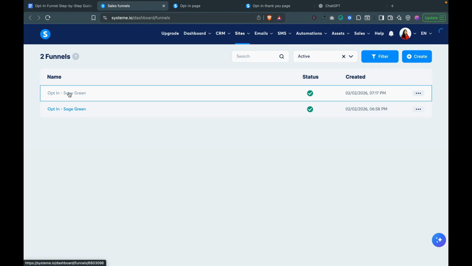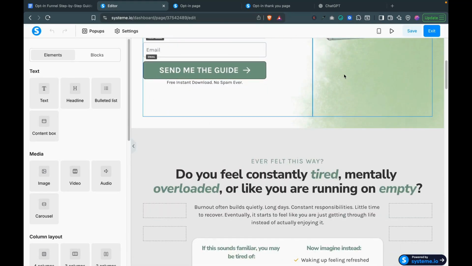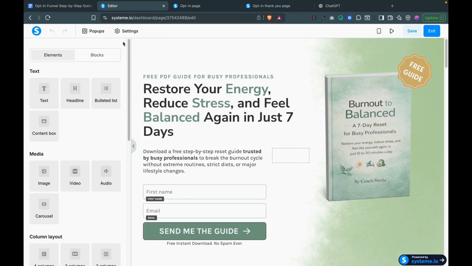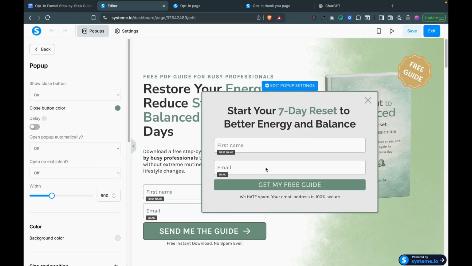Now, after that, you can click the funnel itself and then edit it, and then edit the fonts, the text, the images, and the pop-up here. So you can also edit that according to your branding.